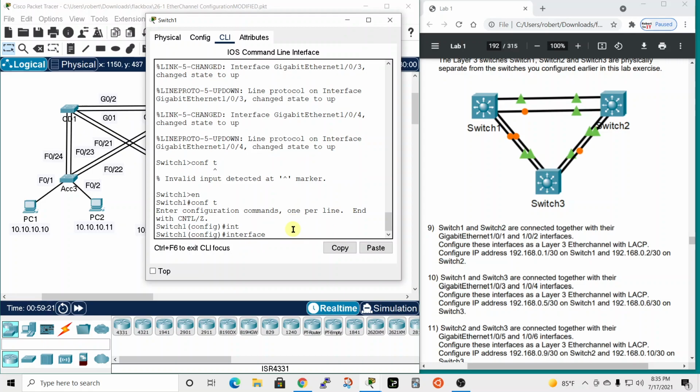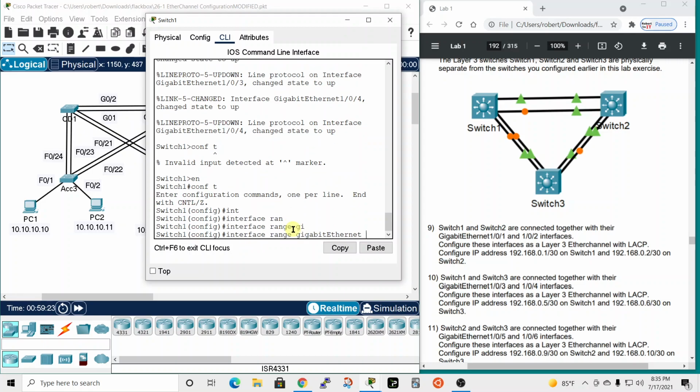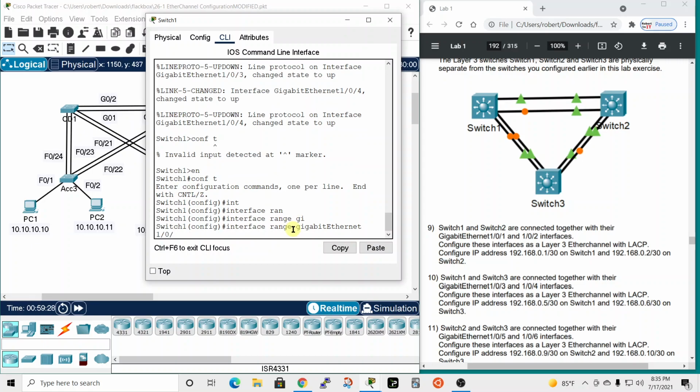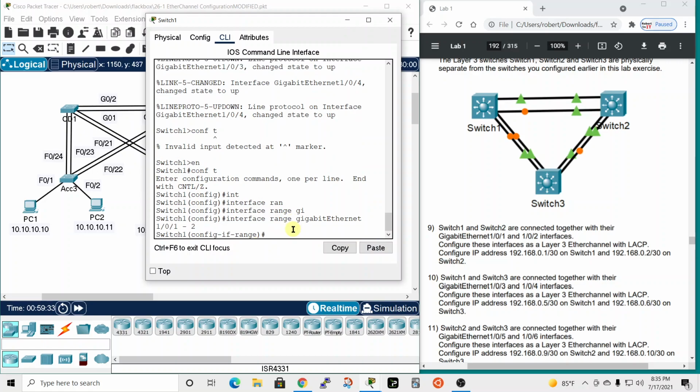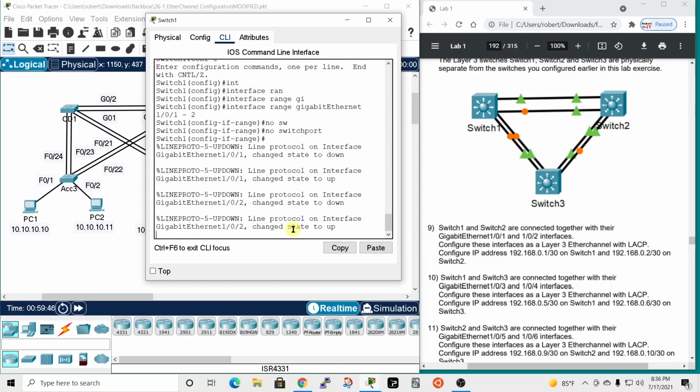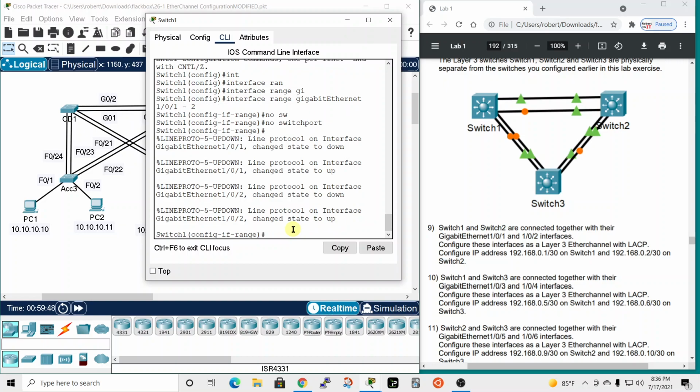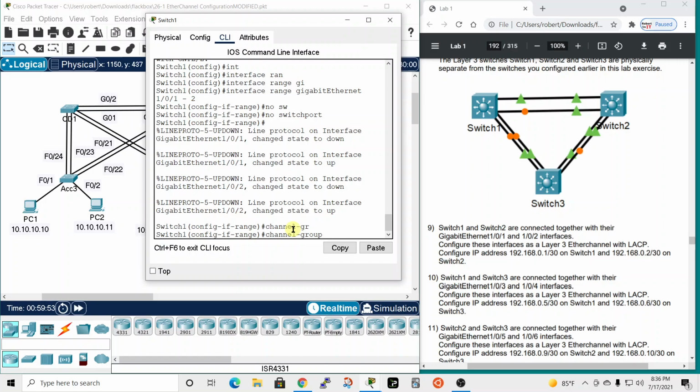And then we've got to go interface. And it's going to be the range of Gigabit Ethernet, and that was 1/0/1 through 2 in this case. All right. And then we're going to make it a layer 3, so we have to issue the no switchport command. No switchport. And then we need channel-group, which will be 1, and the mode will be active.